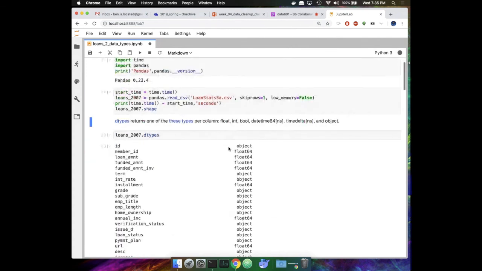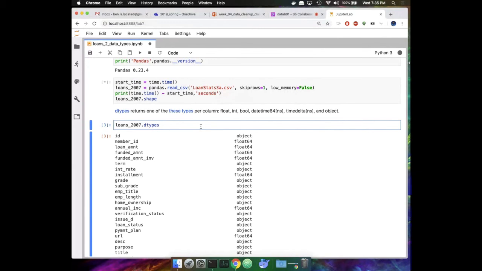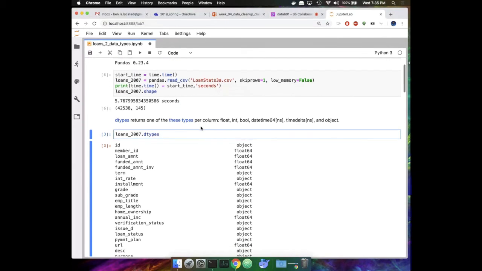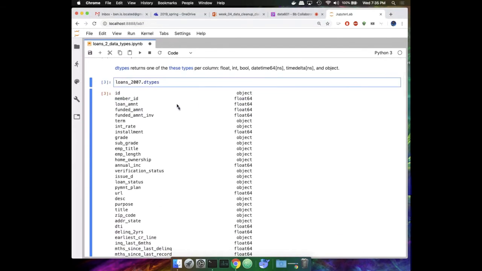That takes quite a while because it's a large file. And then I want to run the command dtypes on that data frame to see, for every column, what is being stored in that column. So pandas is guessing that the column called ID is an object, which typically means a string, and that the column member ID is float64. So it's like a floating point number, not a whole number, a number with a decimal. And then loan amount, and it is a float64.